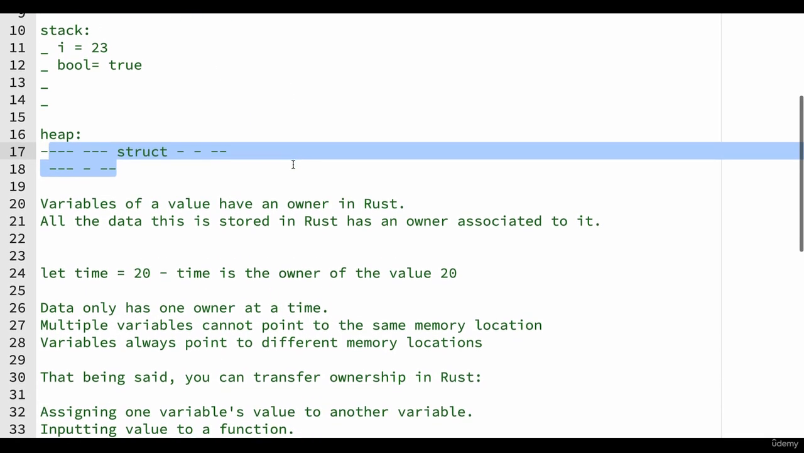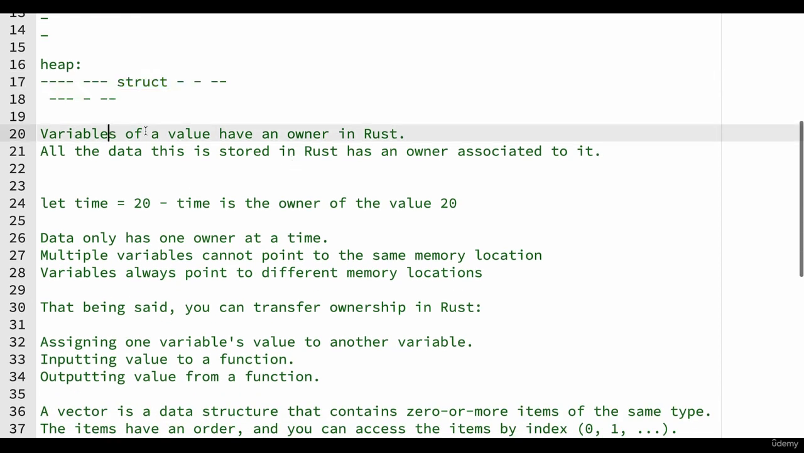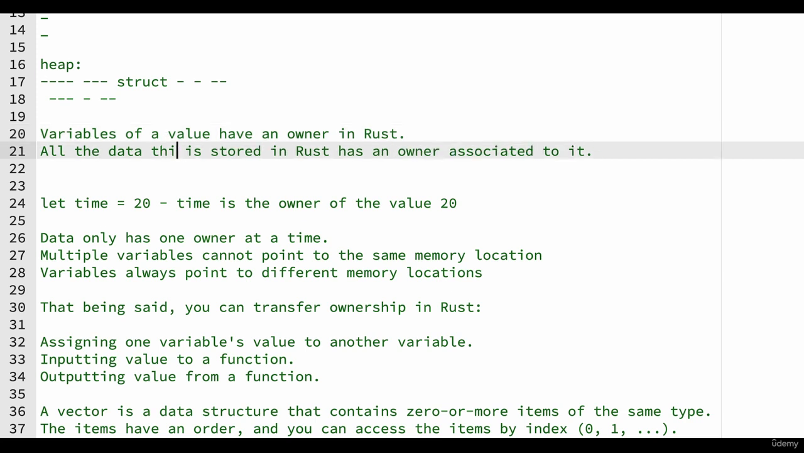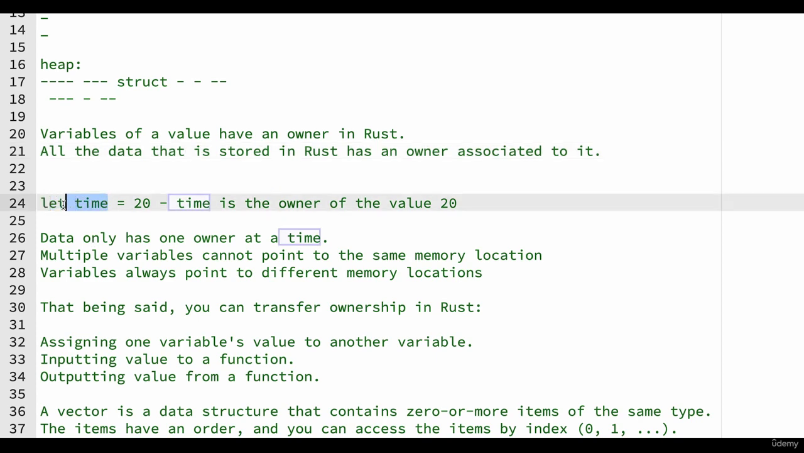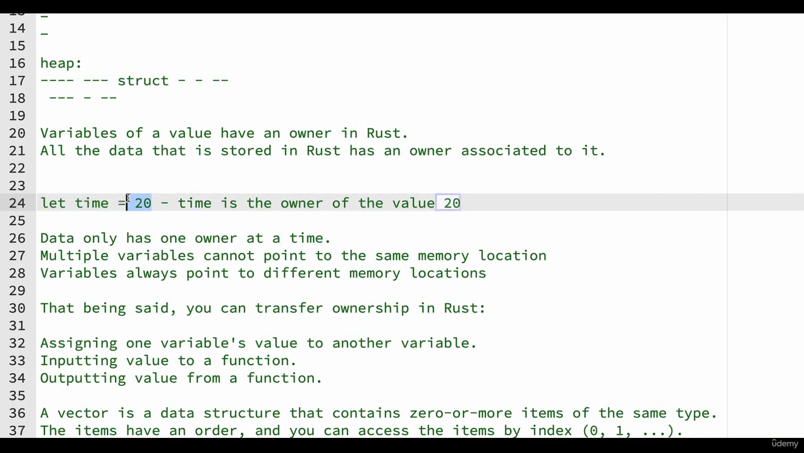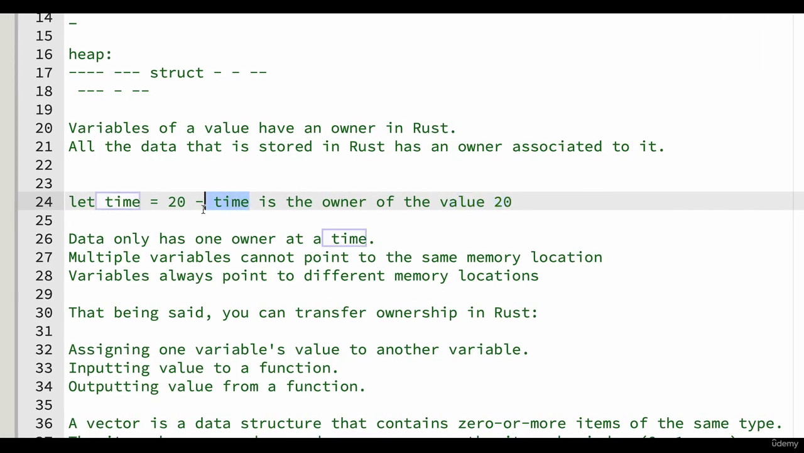So what do we mean when we talk about ownership? Well, any variables of a certain value have an owner in Rust. That means that all the data that is stored in Rust would have an owner associated with that data. So what do I mean by that? Well, let's say you have a variable time, and that time is 20. So the value is 20, and its owner is time, right?